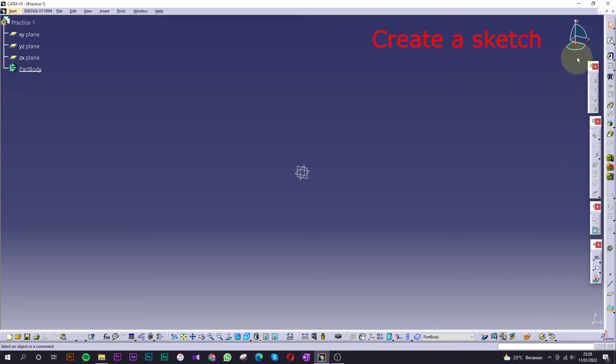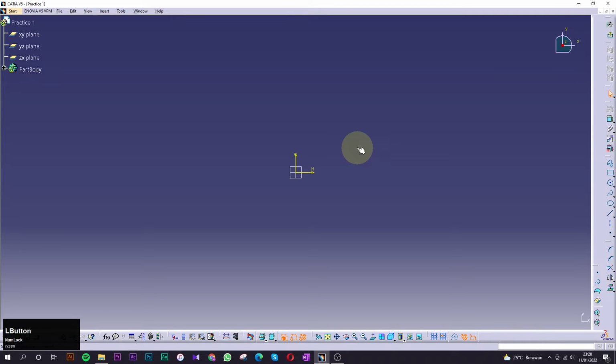Actually, designing a part from scratch first requires designing a sketch. To open it, just click the Sketcher icon and select the work plane of your choice.